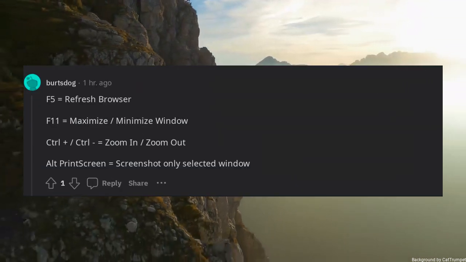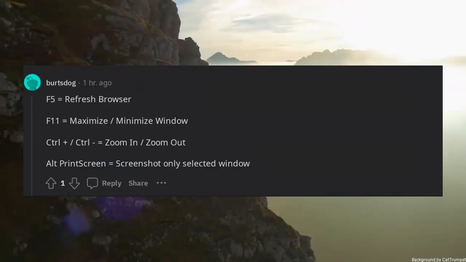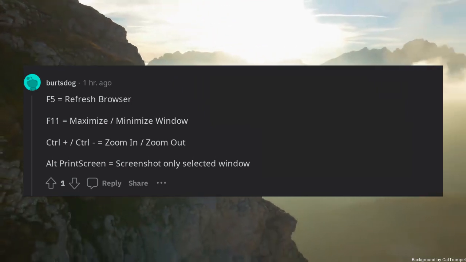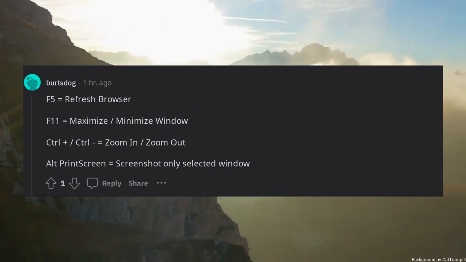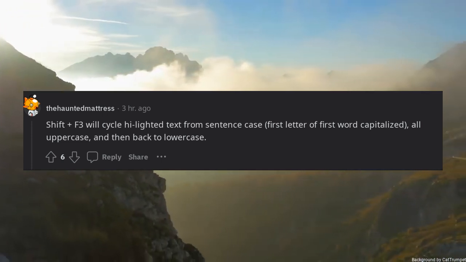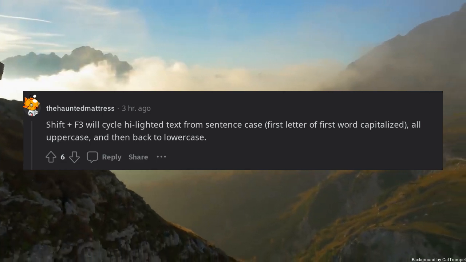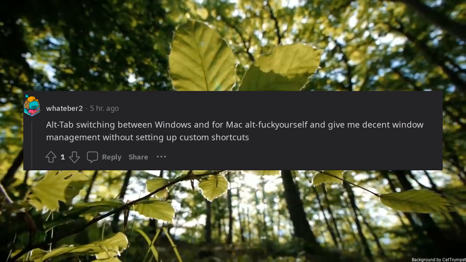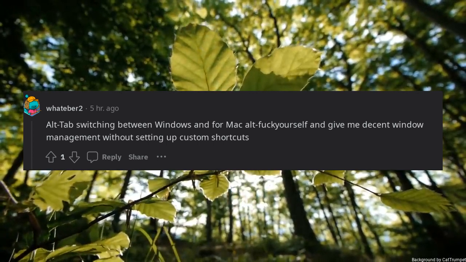F5 refresh browser. F11 maximize minimize window. Control zoom in zoom out. Alt print screen screenshot only selected window. Shift F3 will cycle highlighted text from sentence case, first letter of first word capitalized, to all uppercase, and then back to lowercase. Alt tab switching between windows.